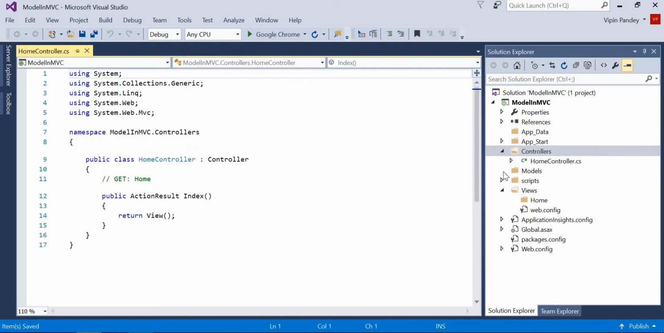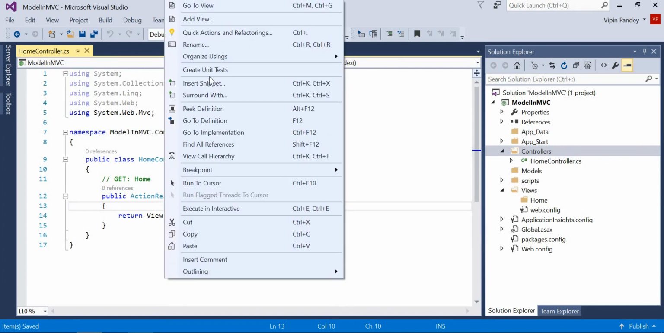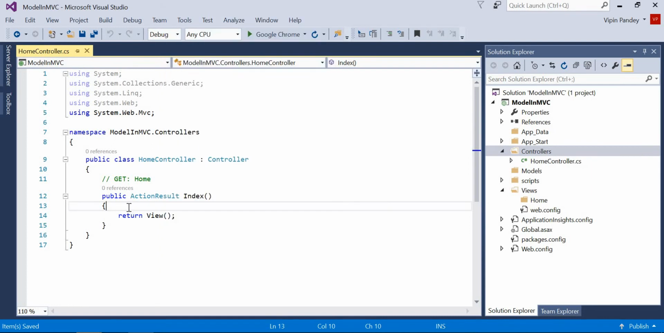So it is going to create a home controller for us. Yes, so we can see we have created a home controller, and now let's suppose for this action method, let's create a view for it. We can create a view directly from this action method. Right click anywhere on this method and add view.